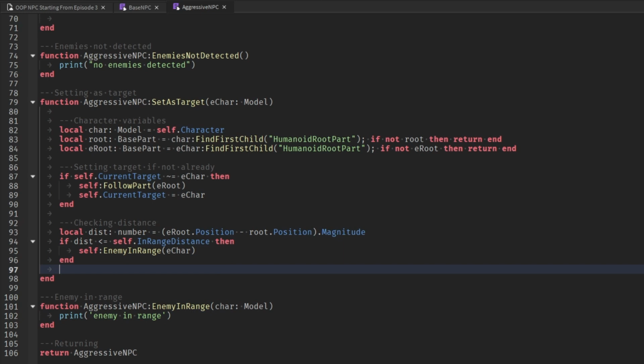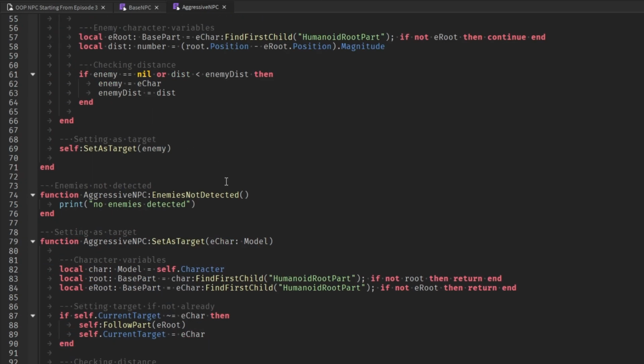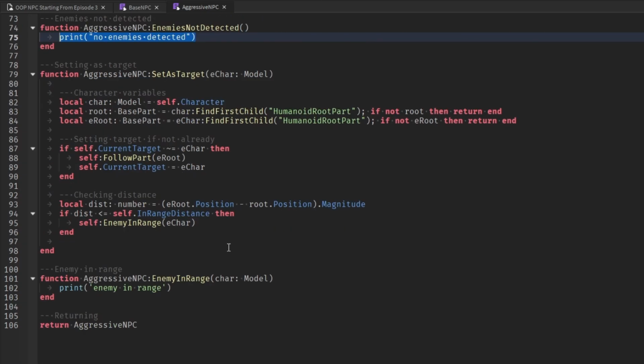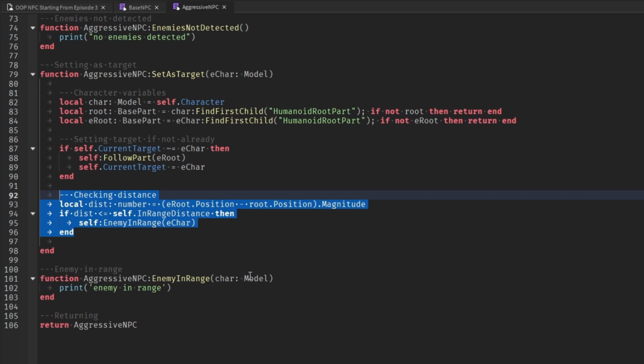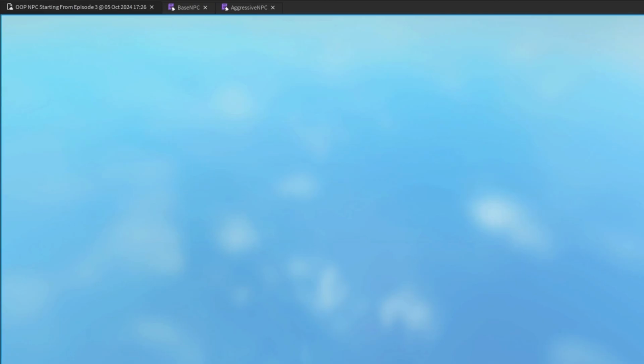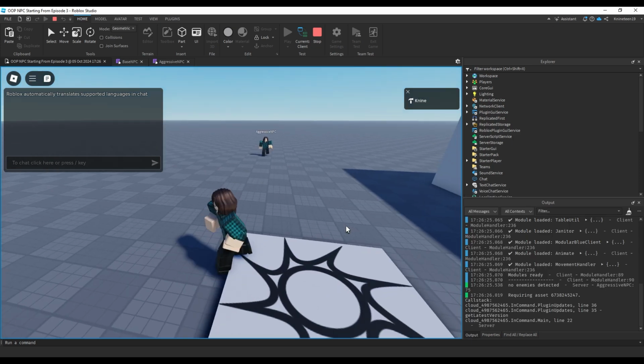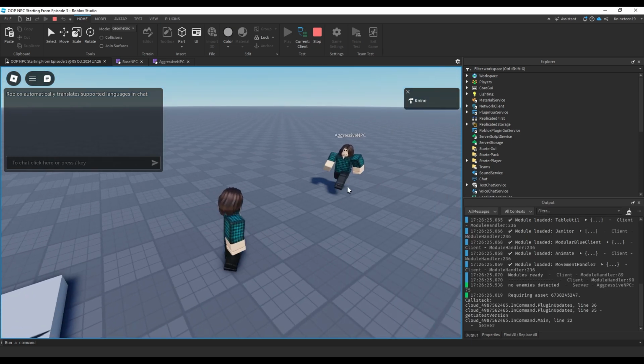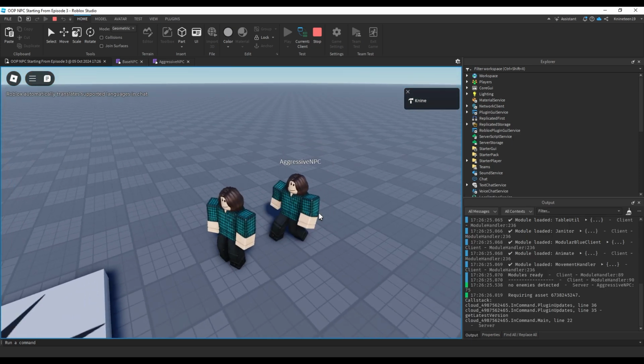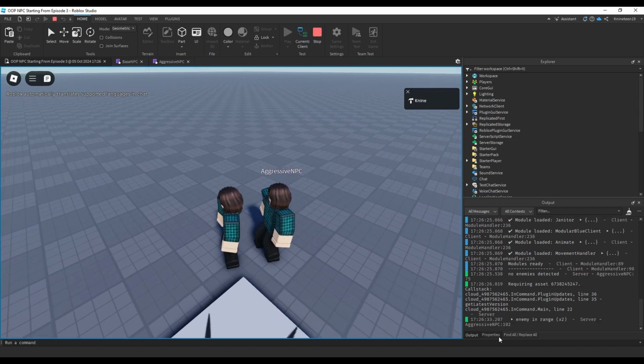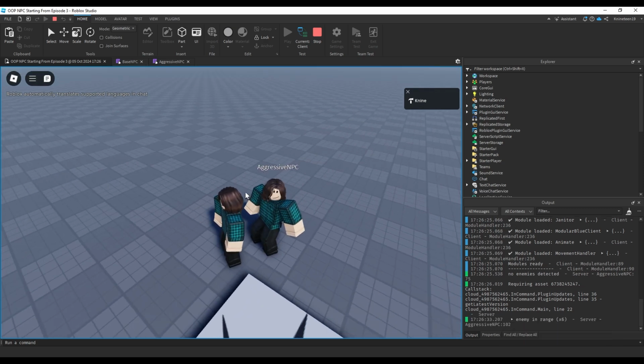And I'm just realizing that had nothing to do with what I was just saying about being out of range. That's going to be in the enemies not detected part. So I completely said the wrong thing there. But anyway, this part's going to come in handy when we get the attacking set up. So if we run this, we can see he's chasing me, and I'm not sure why his animation speed's all bugged up, but we see if he gets close enough, it prints enemy in range. And so this is when he would attack me.